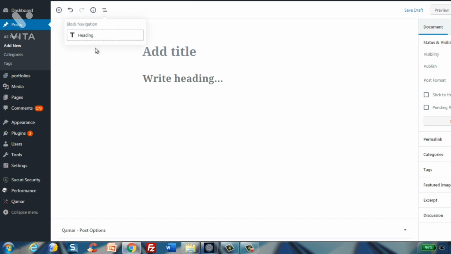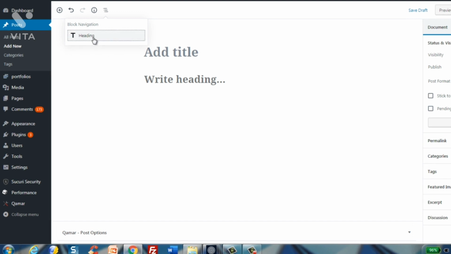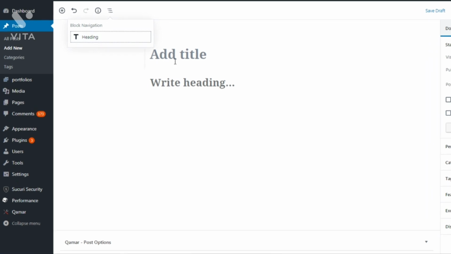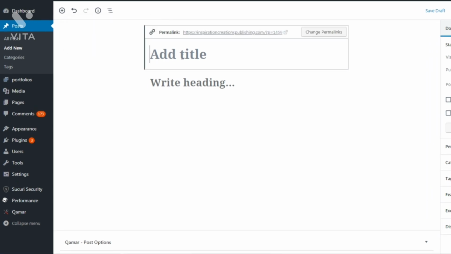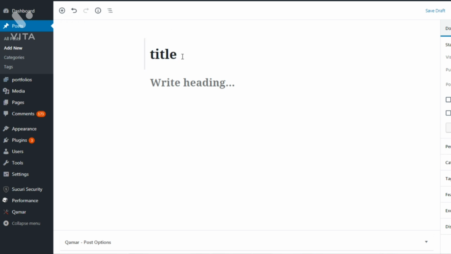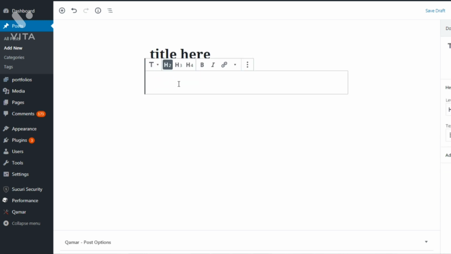So as you begin to add more blocks, it will add those blocks here. So right now, as you can see, there is simply just a heading block right here. So all you have to do is type in the title. So title here, and then you can put the heading.